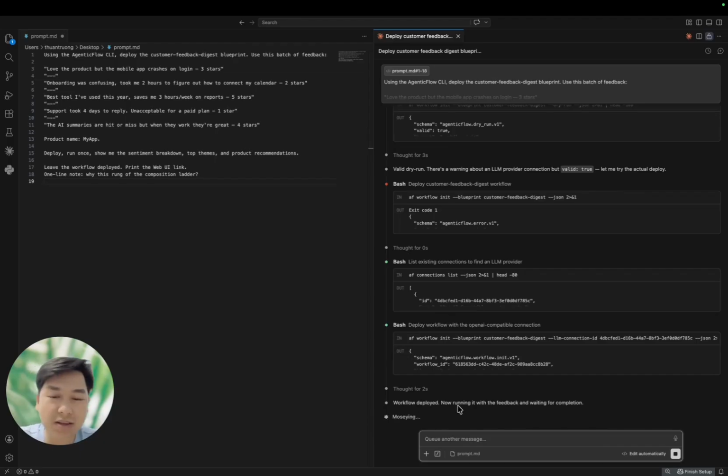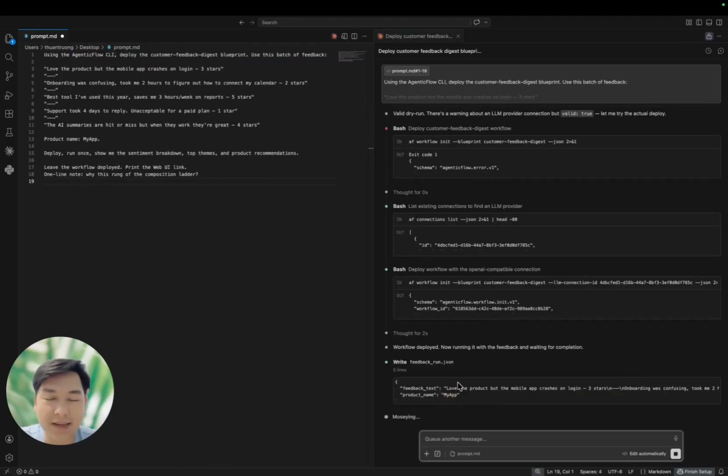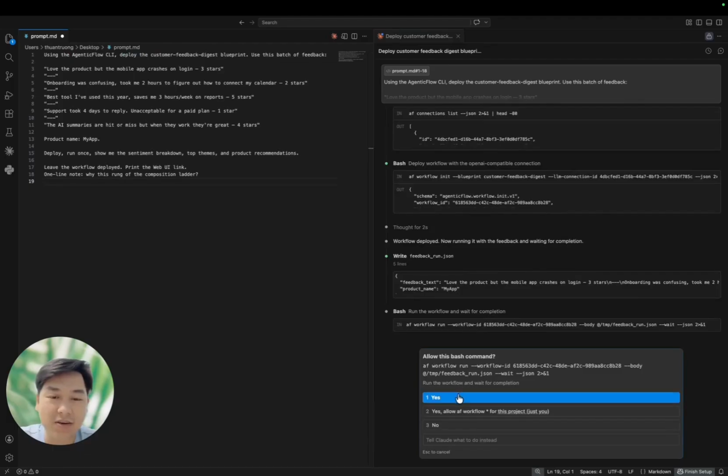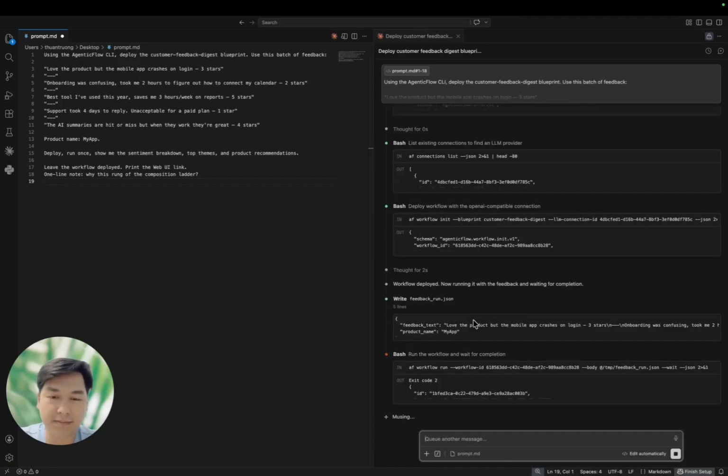In a very short amount of time, now the flow has been successfully deployed, and at this point, Claude Code is going to utilize the AgenticFlow CLI to thoroughly test the functionality.